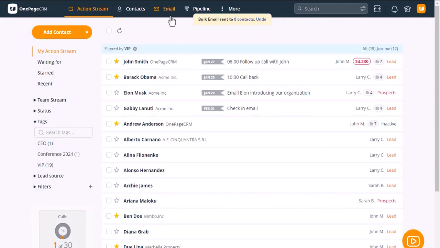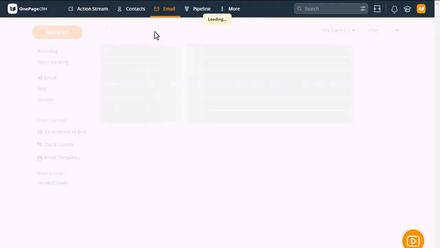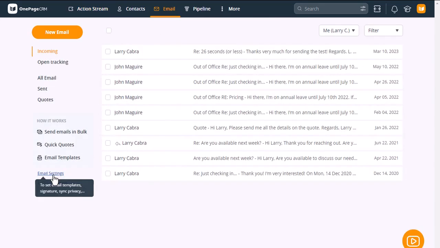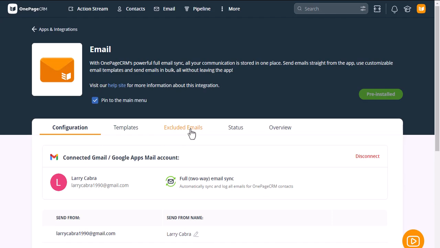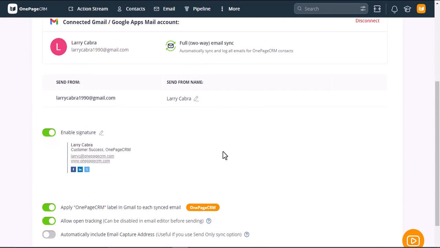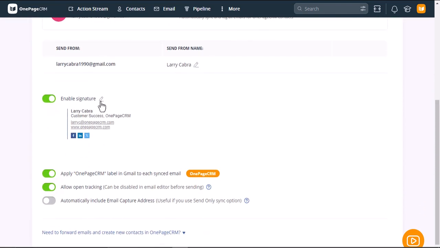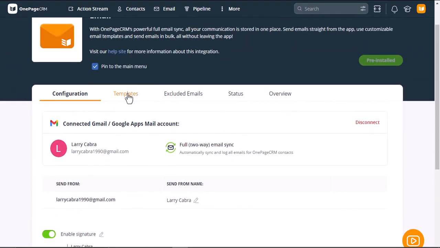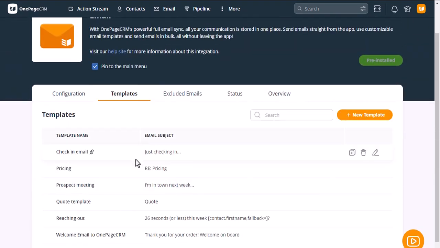If I go to my email settings, you will see that we have a full two-way email sync that will ensure that any communications for your CRM contacts get automatically stored in the application. You can customize and enable your email signature and also create your own email templates.